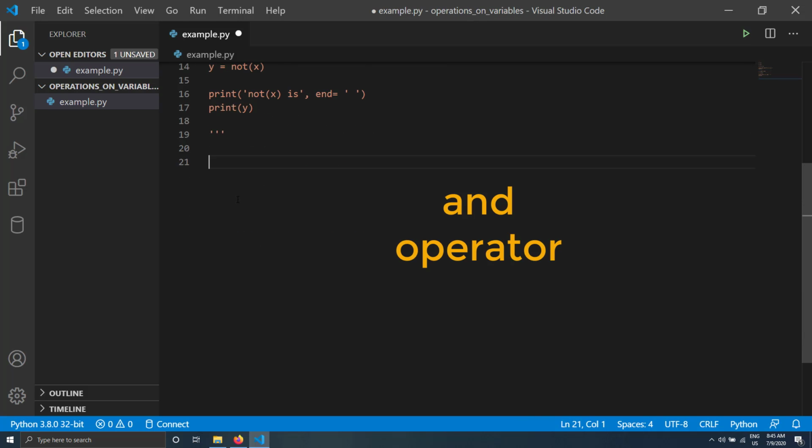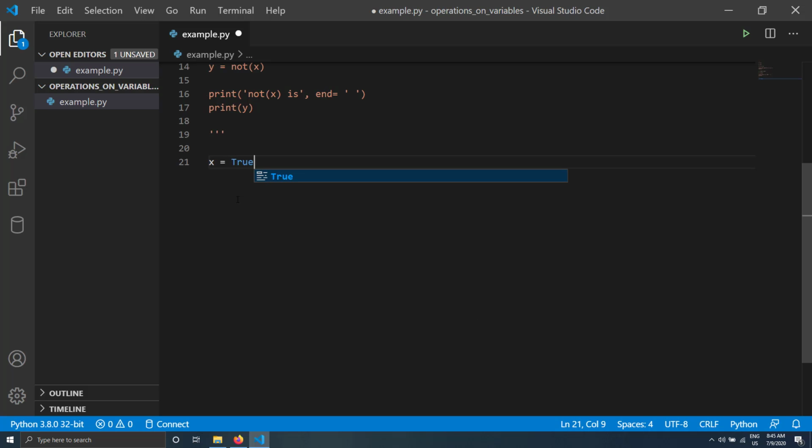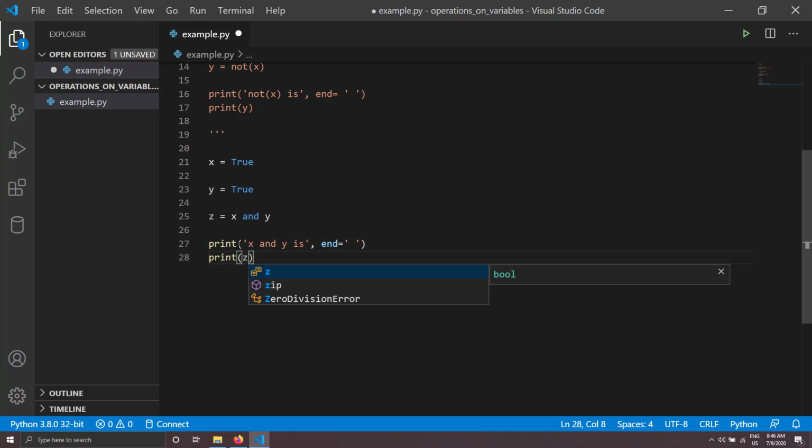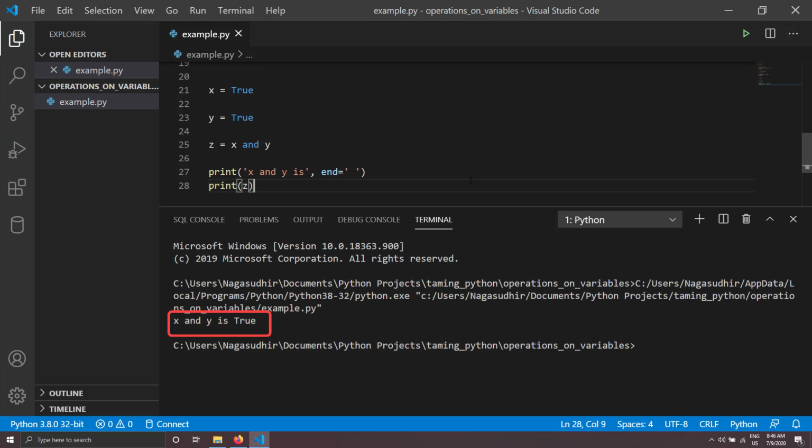The next operator we are going to learn about is the AND operator. What the AND operator does is it will give true only if both sides of the AND are true. So let me try to demonstrate it. Say x equal to true and say y equal to true. Now let me take the value z and say z equal to x and y. So z should be true because both sides are true. Alright, I will save my code using Ctrl S and run with this play button. Now you can see x and y is true because x is true, y is true.